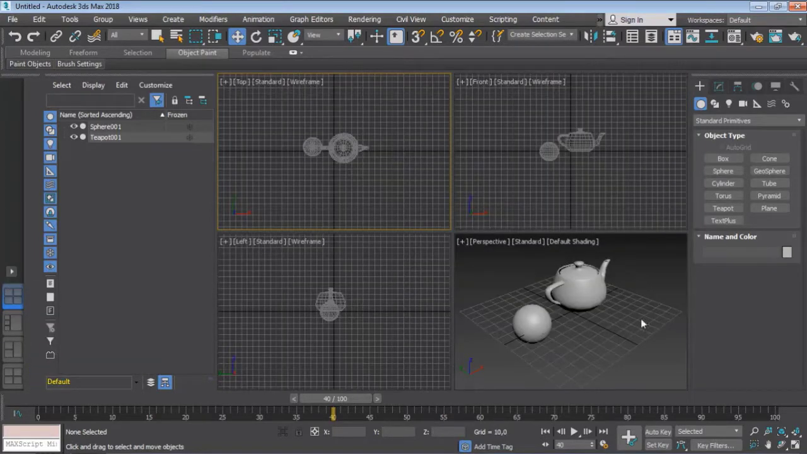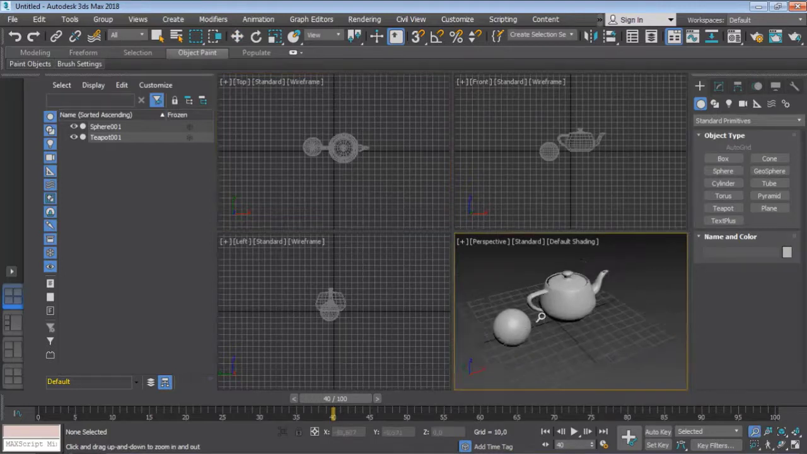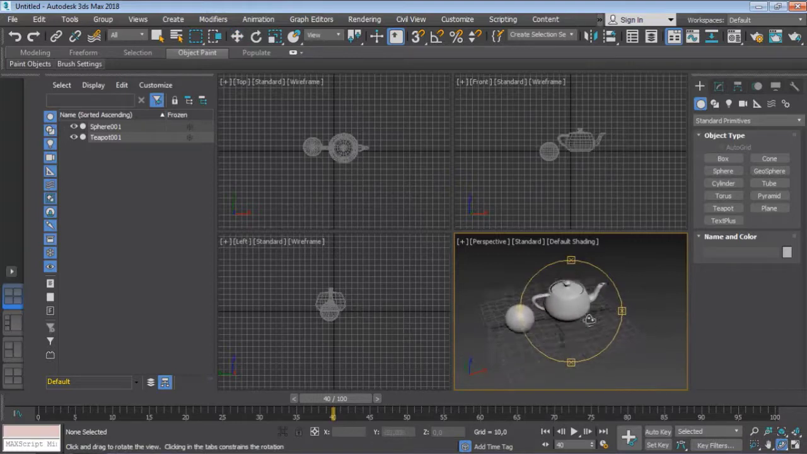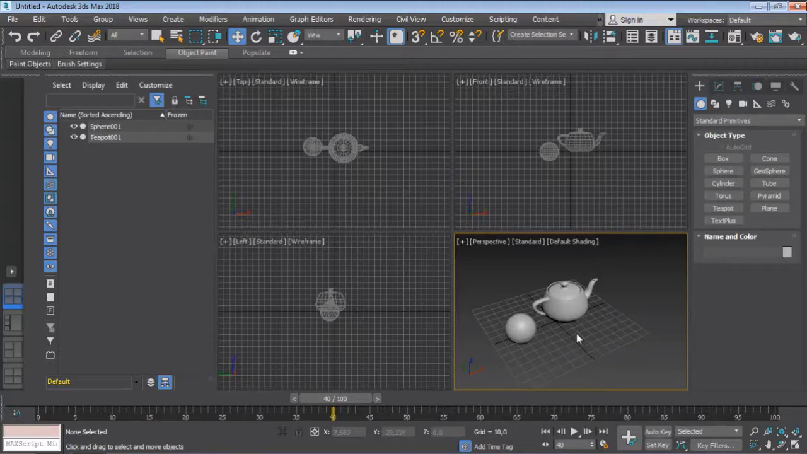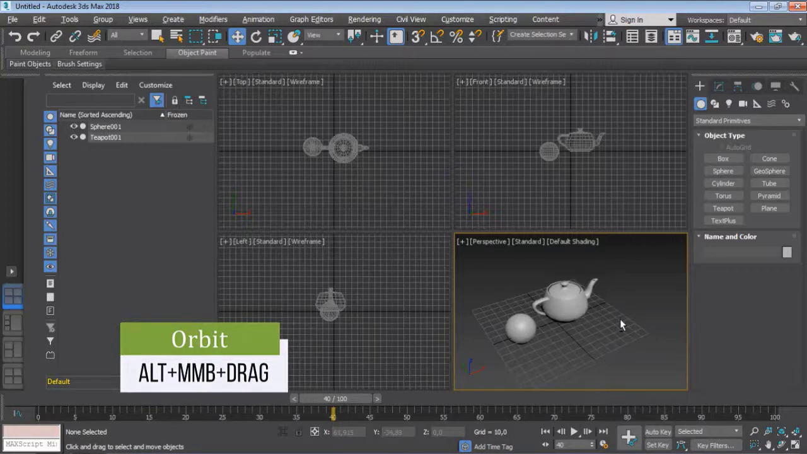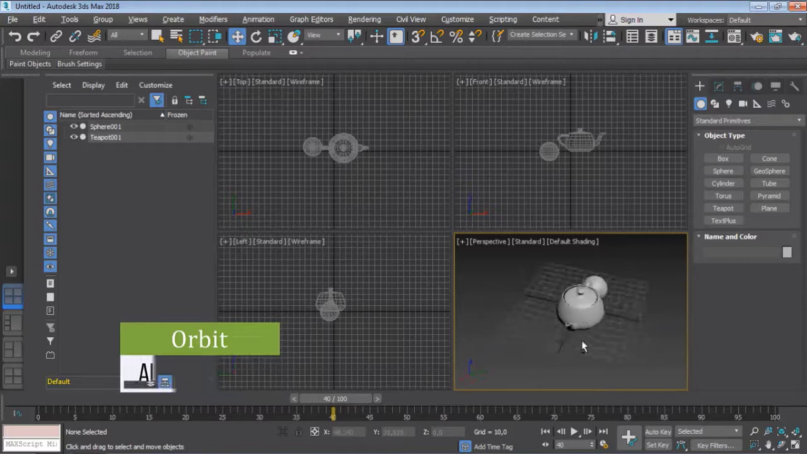To navigate the viewport, you can use these viewport navigation tools, like for instance the zoom tool or the pan tool, as well as the orbit tool. Or a much more effective way to do it is using the keyboard shortcut. If you want to, for example, rotate around your object, press and hold the Alt key on your keyboard as well as the middle mouse button, then start dragging with your mouse, as you can see.